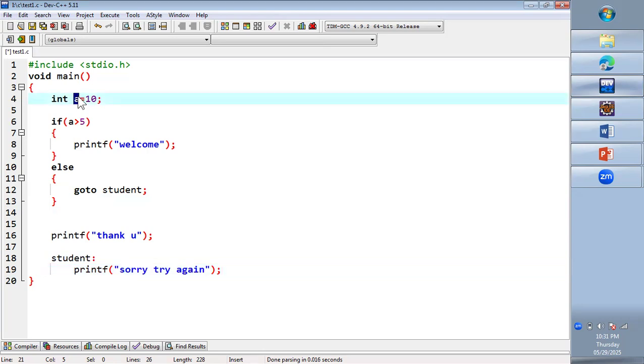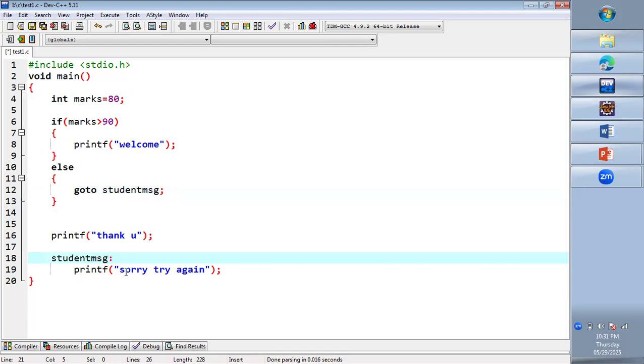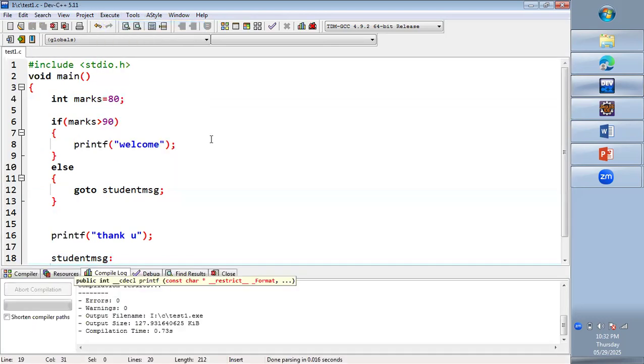So let's take marks here. As we have taken the label name student, let's make it suitable for that. So int marks equal to 80, and checking if marks are greater than 90. If it is greater than 90, it will print welcome. Otherwise, it will go to the student message, and it will print sorry, try again. So let's compile it first to check for any errors.